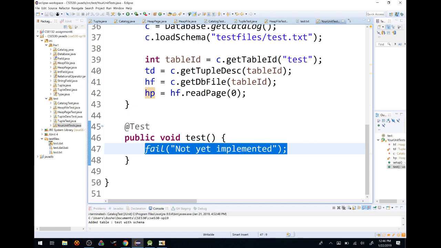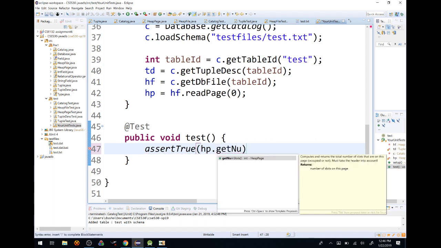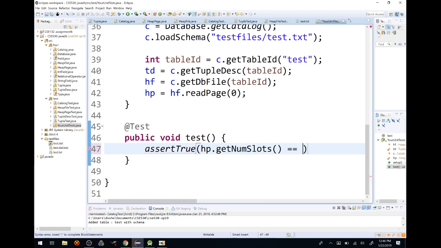You know, how many slots do I expect to be on this heap page? I actually don't know the answer to that off the top of my head. I used to, but I don't. I know how to compute it. So what we might do is I might say assert true. This might be a very easy test. hp.getNumSlots equals however many slots I expect to be on that heap page. I have to do the math. But I'm not going to do the math. Maybe one of you will do the math.